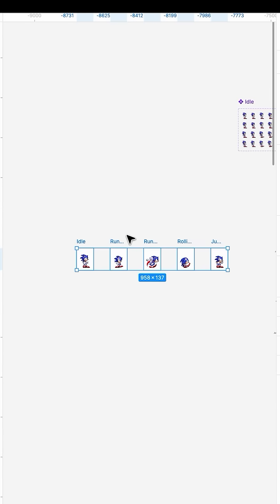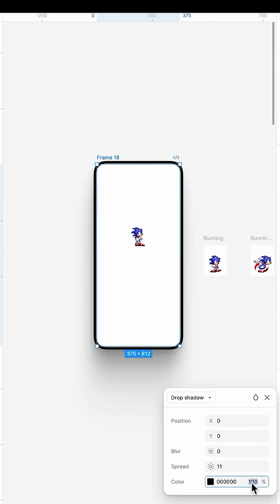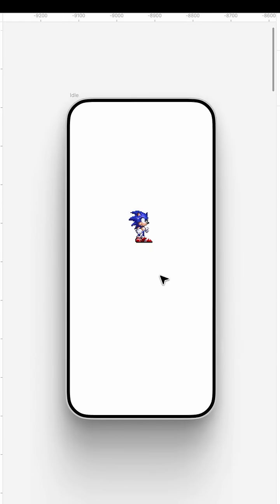Put each of these in a line and wrap them in another frame. Set it to 375 by 812, because that's roughly the size of a phone. But we need to make some buttons so that Sonic can move to the right, left, up, and down. We can do this with smart symbols.